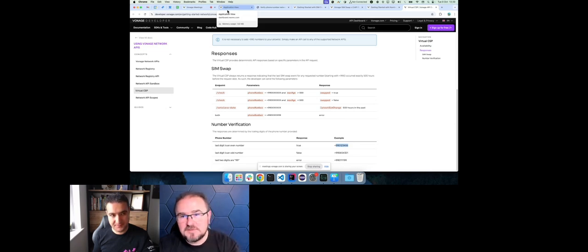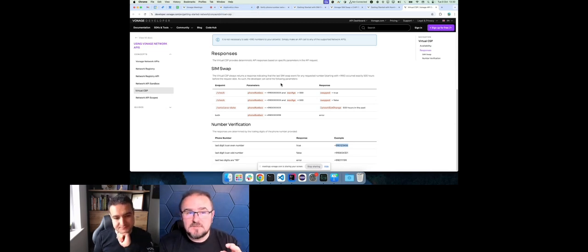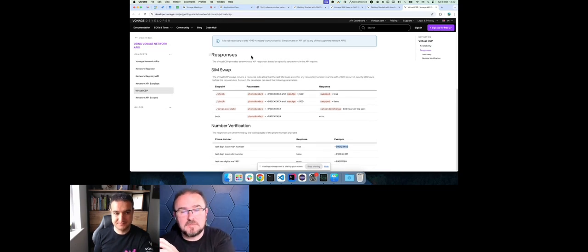I think we also need to tell people the difference between Verify and number verification. Number verification and SIM swap are network APIs. Verify is a product that builds on top of other products that we have. So the 2FA product builds on top of our SMS product, our voice product, our WhatsApp product, and we added number verification. Number verification inside Verify is called silent auth. It's just a channel inside Verify.